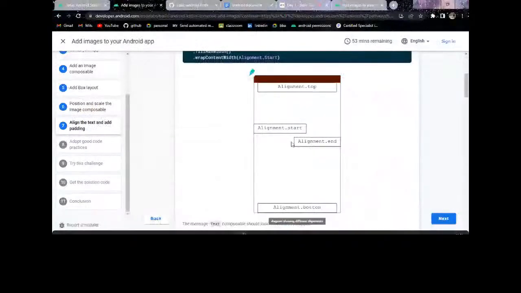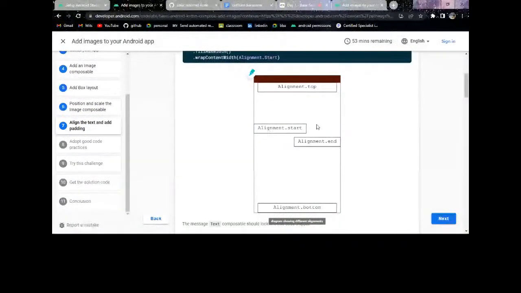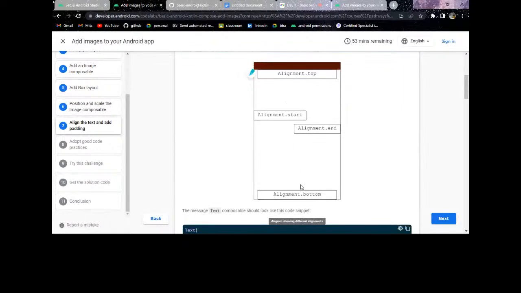And these are the alignment properties. If start is chosen for the text widget, the widget will be like this. And if alignment.end is chosen, it will be like this, aligned to the end of the screen. For the top, it will be aligned to the top, and for the bottom it will be aligned to the bottom. Any widget, not just text, will be aligned to the bottom.